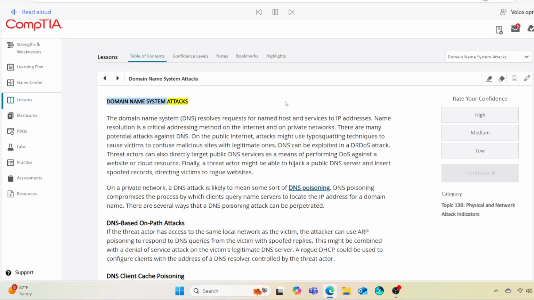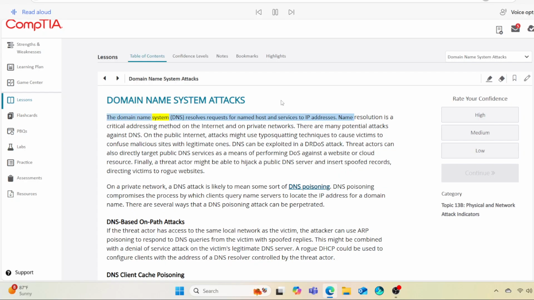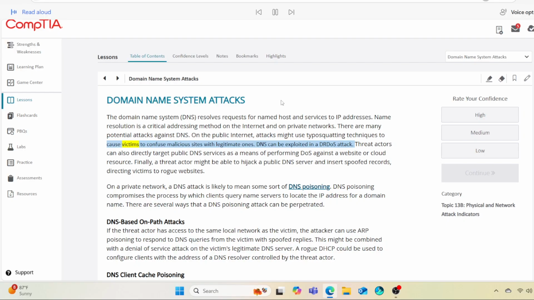Domain Name System attacks. The Domain Name System, DNS, resolves requests for named hosts and services to IP addresses. Name resolution is a critical addressing method on the Internet and on private networks. There are many potential attacks against DNS. On the public Internet, attacks might use typosquatting techniques to cause victims to confuse malicious sites with legitimate ones. DNS can be exploited in a DRDoS attack.